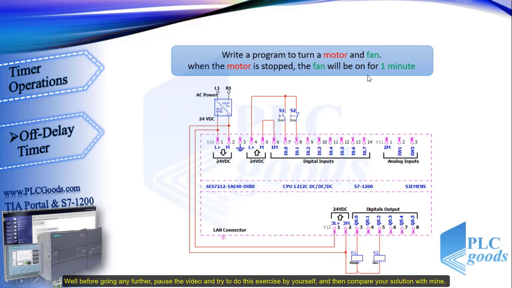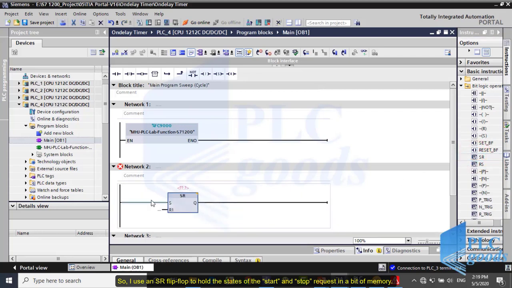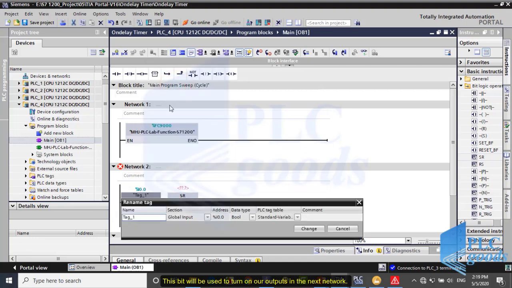Well, before going any further, pause the video and try to do this exercise by yourself, and then compare your solution with mine. Alright, I have two push buttons. I don't want to press and hold the push buttons like in the previous exercise. So I use an SR flip-flop to hold the states of the start and stop request in a bit of memory. This bit will be used to turn on our outputs in the next network.